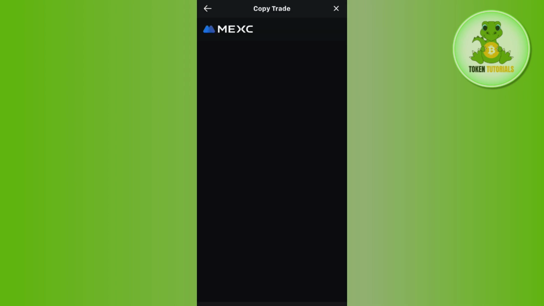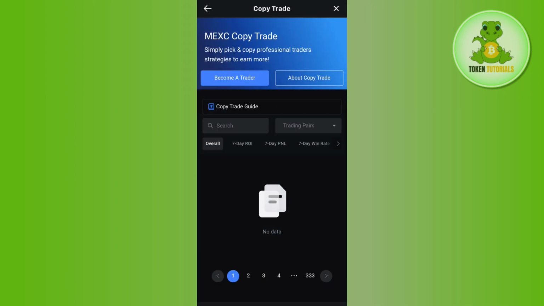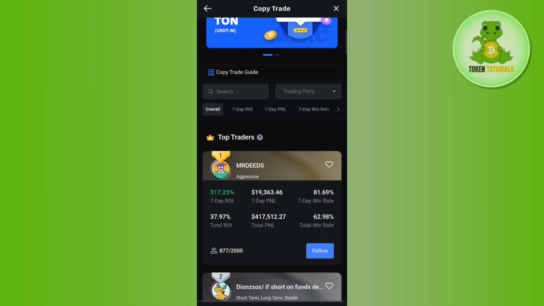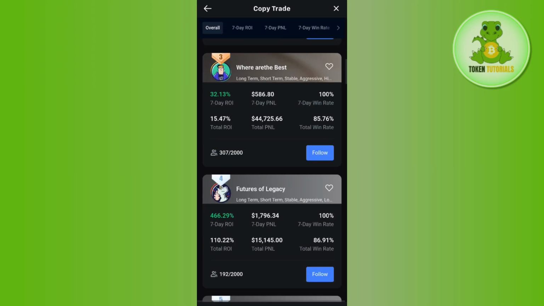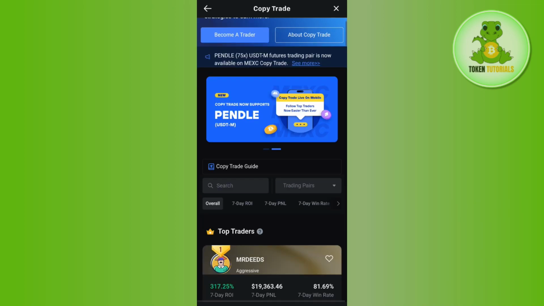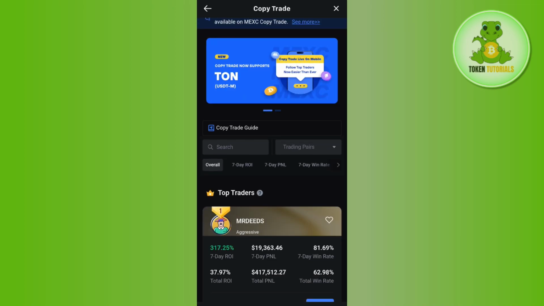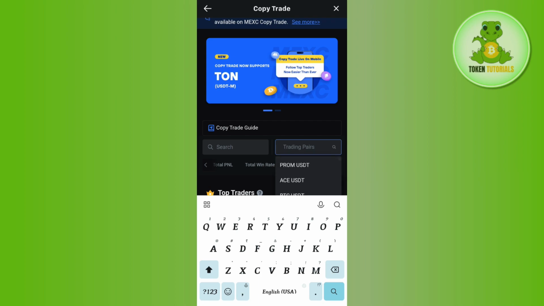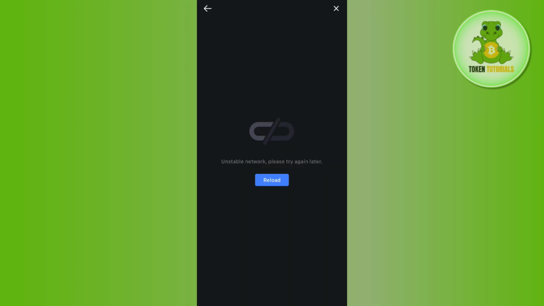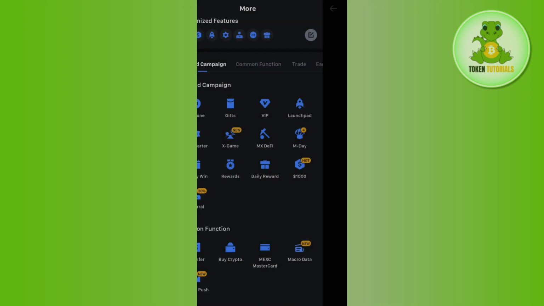So you need to tap on copy trade, and then you will be redirected to this page where you are going to see the top traders. So over here, you can select the top traders based on their 7-day ROI or their 7-day PNL or 7-day win rate. So you can use the filter option in the top, and then you can filter out the best traders.